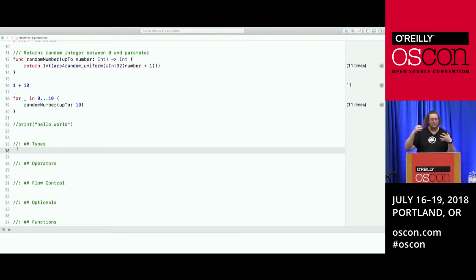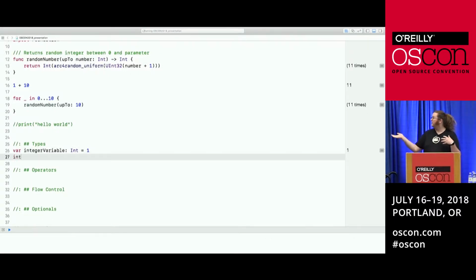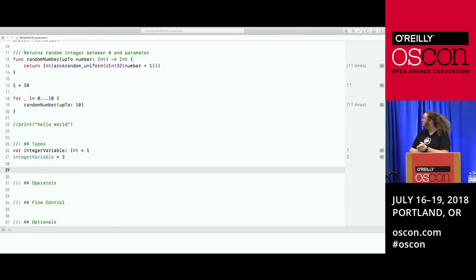Let's look at types and variables. To declare a new variable, you use the var keyword, you give it a name, you then give it a type, and you give it a value. So for example, here Mars has created a new integer of value 1. Because it was declared as a variable, it is able to be changed.